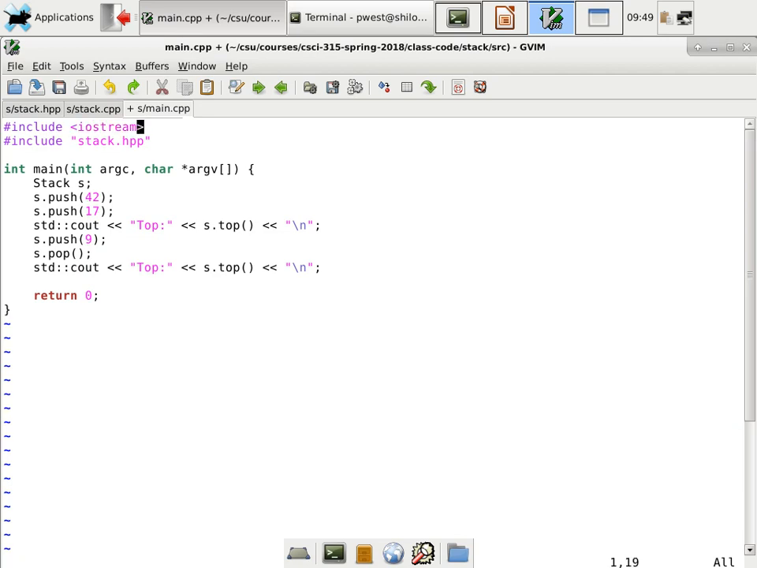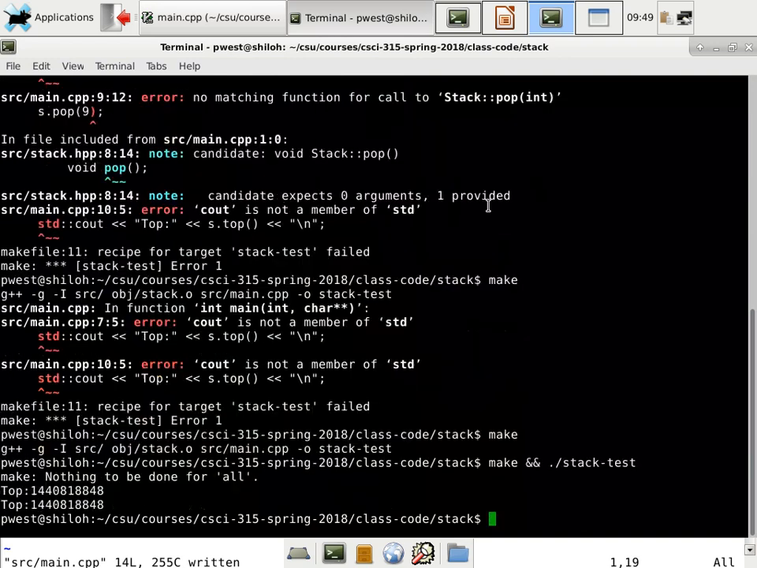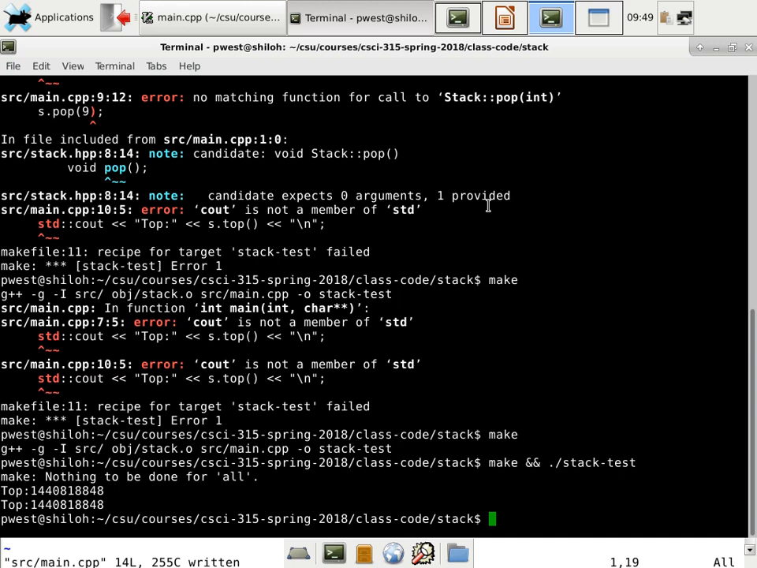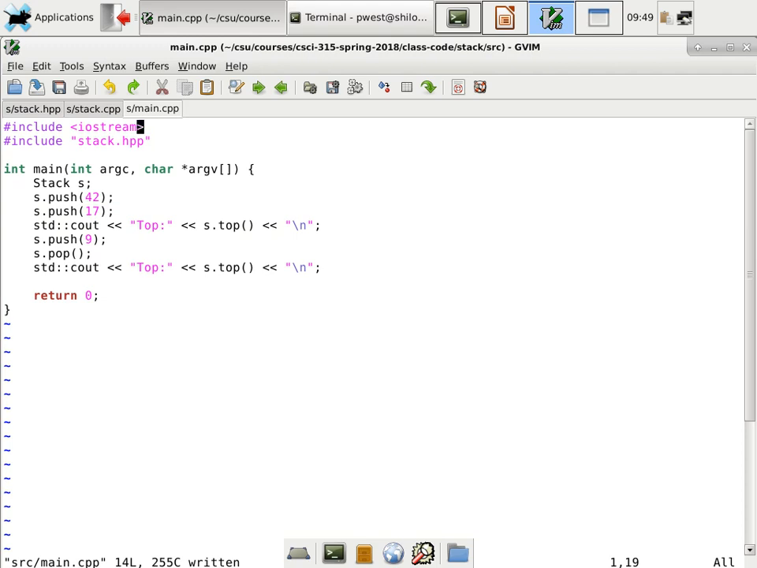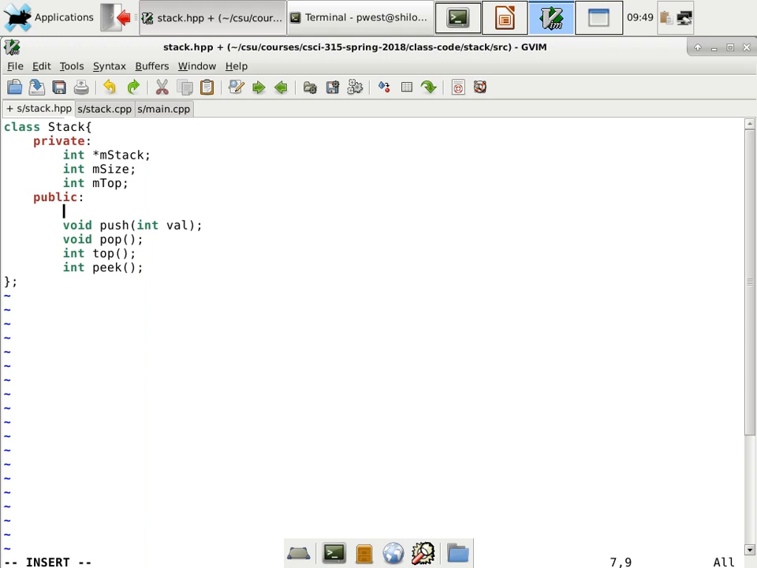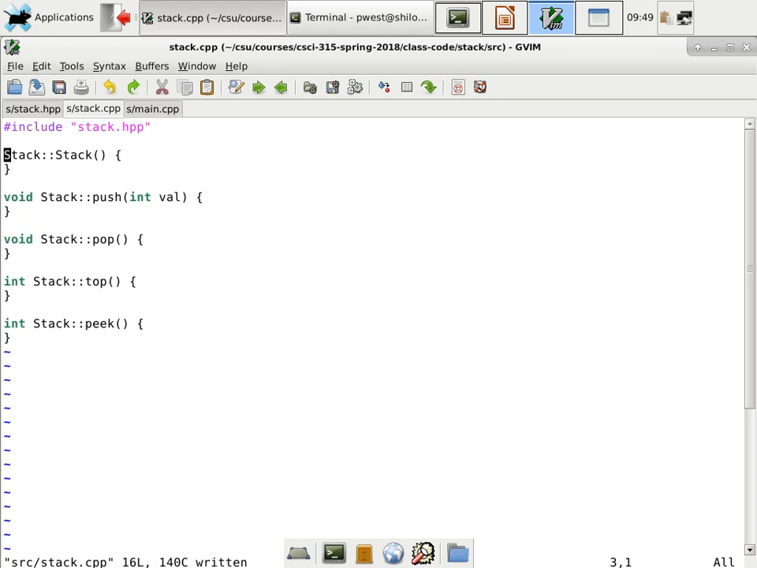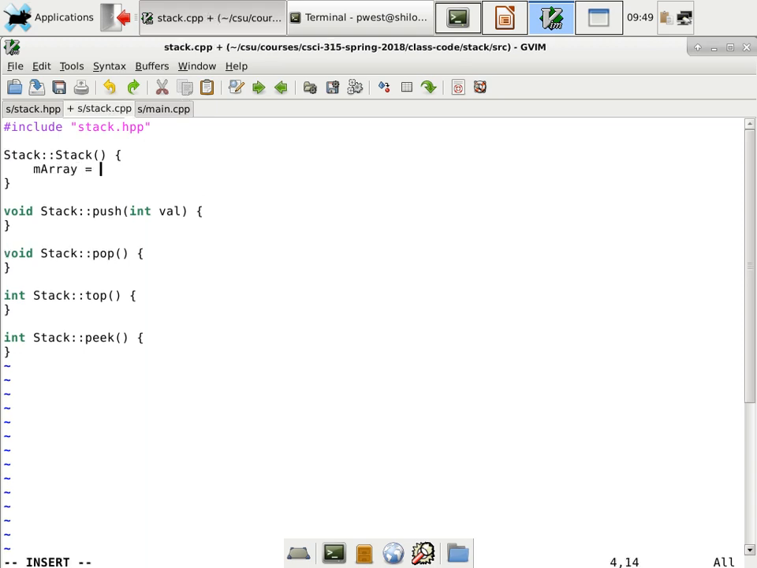We'll need to include iostream. Oh, great. Let's see if it runs. All right, that's obviously not right, probably because we haven't coded anything. But we started at least with a simple test case, a test case nonetheless. We should also have a constructor. All right, so we have m_array needs to be something.